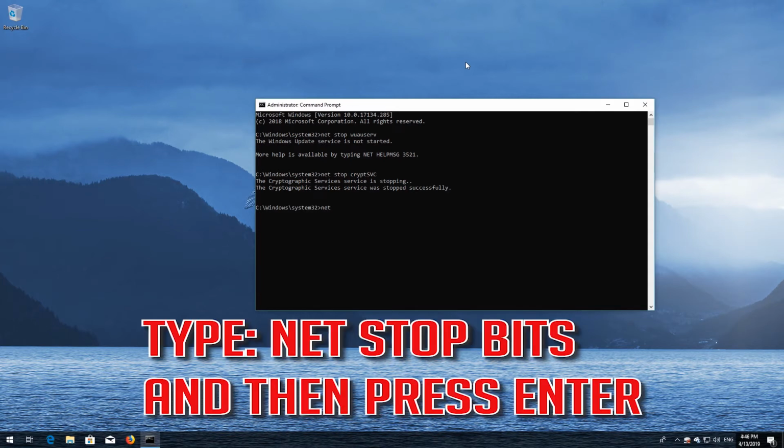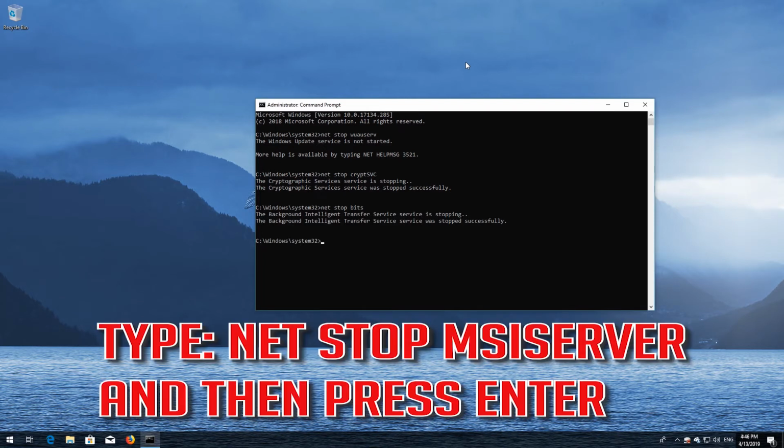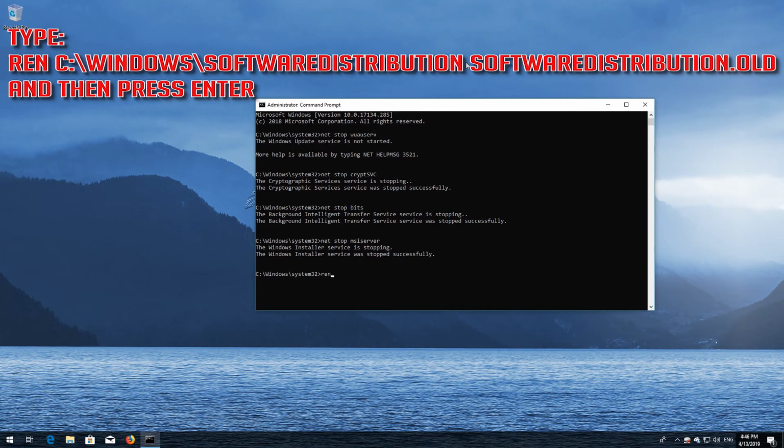Type net stop bits and then press Enter. Type net stop msiserver and then press Enter. Type ren C:\Windows\SoftwareDistribution SoftwareDistribution.old and then press Enter.